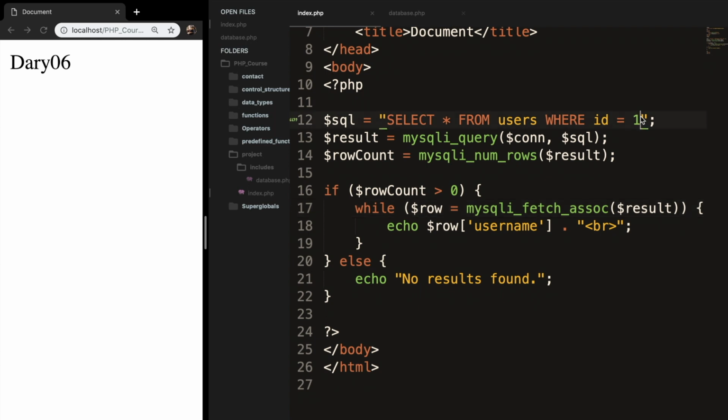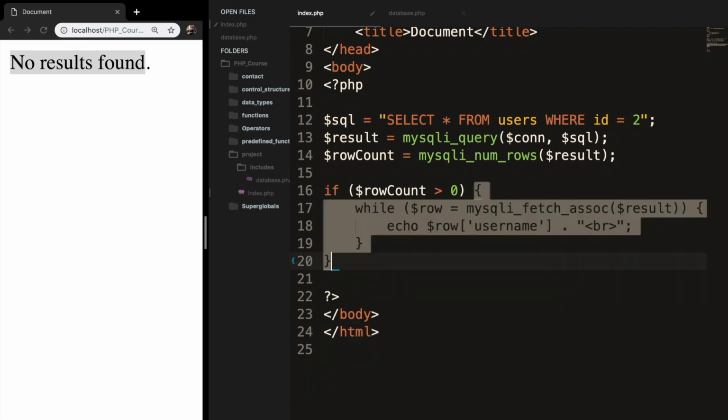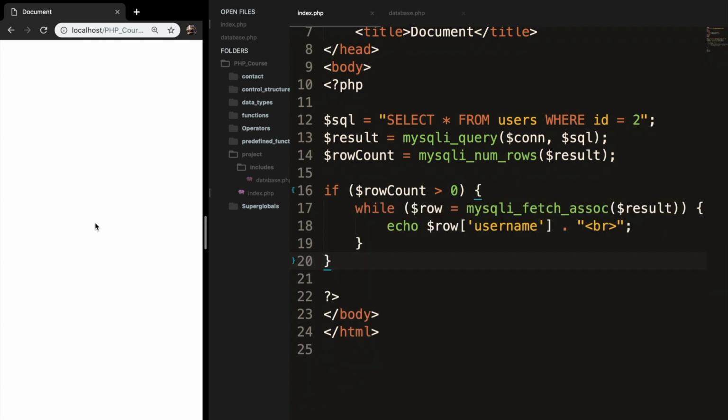And remember that we deleted ID number 2, so let's try to print it out. And we have no results. And this is why I like the else statement, because if I remove it, save it, refresh it, nothing's happening. So you don't know what the problem actually is.